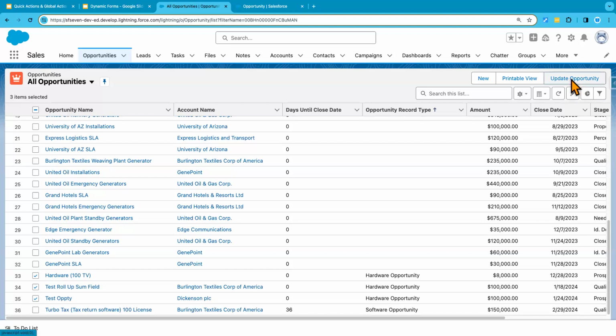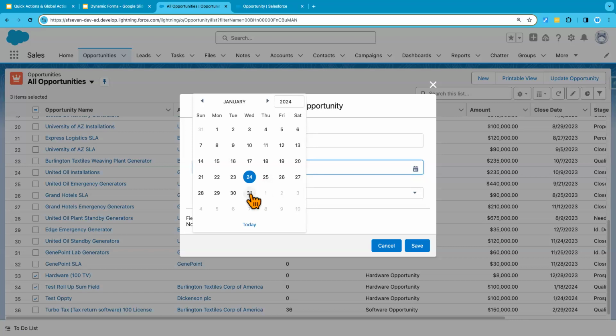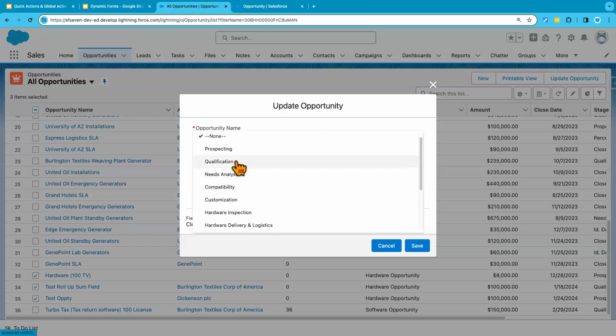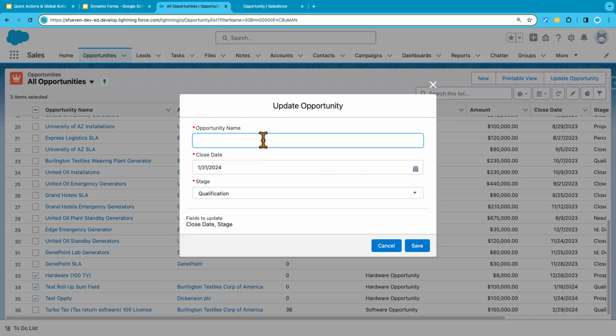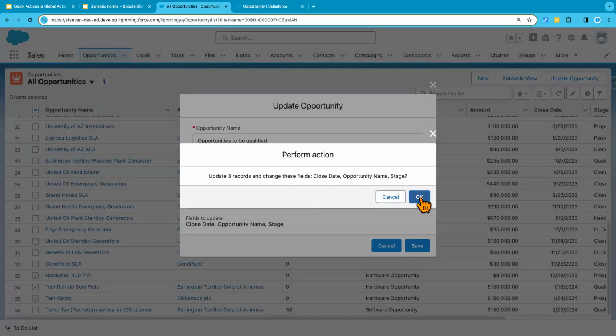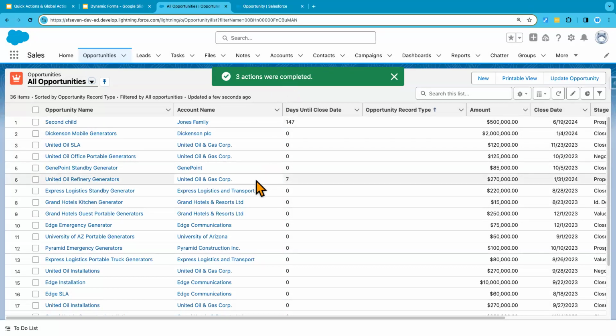I'll click on Update Opportunity. Let's set the name. Close date, for example, to this date. Stage is qualification. We'll give a name, opportunities to be qualified. And click on save. Update 3 records, click OK. And 3 records got updated.